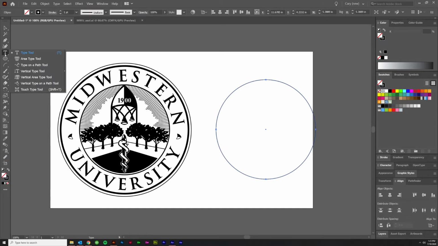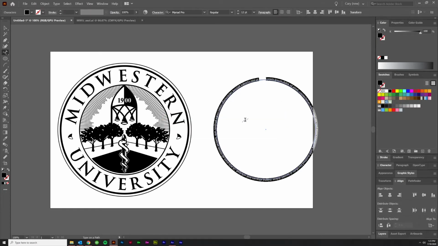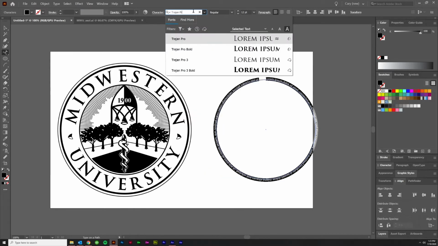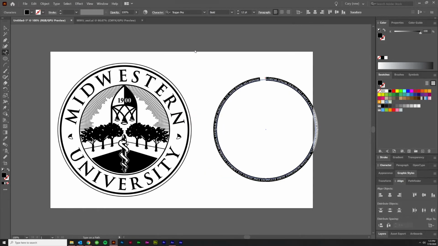Then come over here to your type tool, click and hold this button down, and it says type on a path tool. You'll click that and then just click anywhere on this path. Whoops, let's try it again. There we go. It's kind of touchy like that, so if you don't get it the first time, just make sure you're on that path when you type. I'm going to go over here to Trajan Pro, which is what this font is. It's probably the bold version. Type in Midwestern with caps lock on.